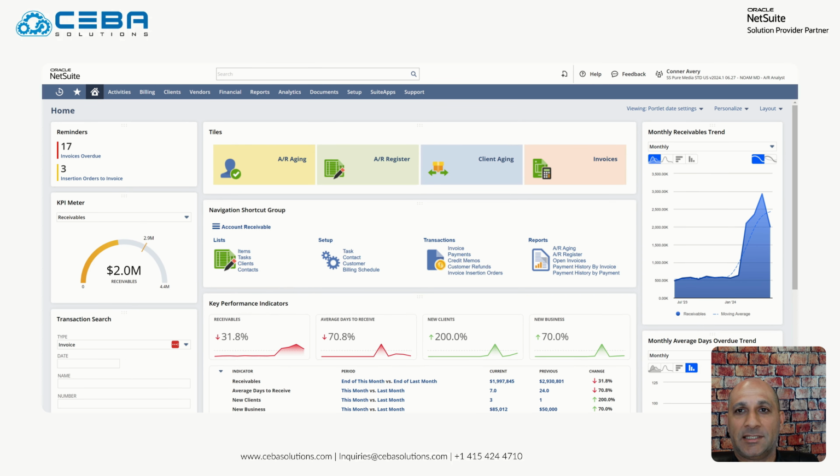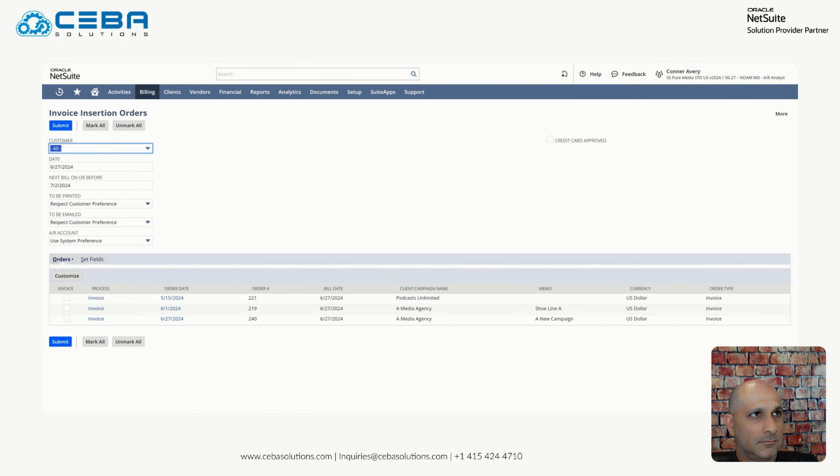I'm now looking at my accounting dashboard. So I've logged in as an accounting user, and using my reminders, these are my actionable items that I need to execute on. You can see I've actually got 3 insertion orders I need to bill. So I can go ahead and click on that.